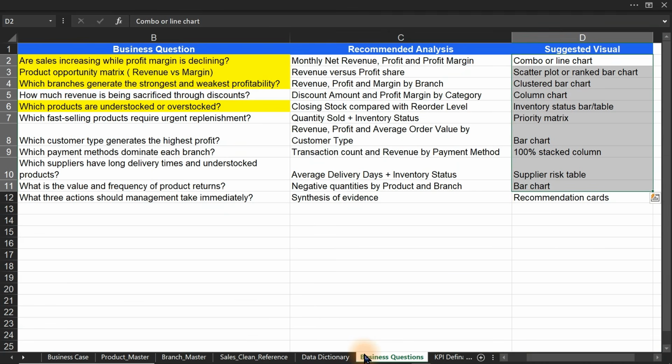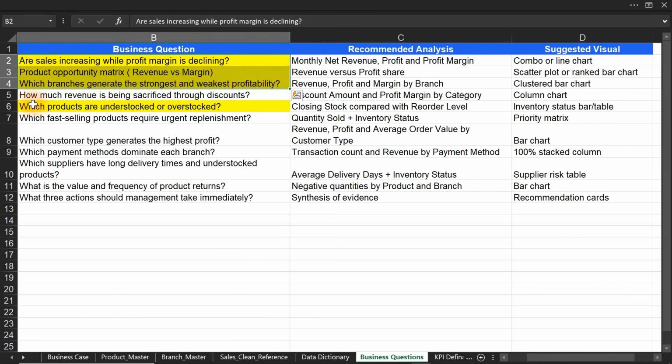Then the next thing is to look at the business questions. If you look at it, we have these particular ones highlighted in yellow. Those are the ones you and I are going to work on today.